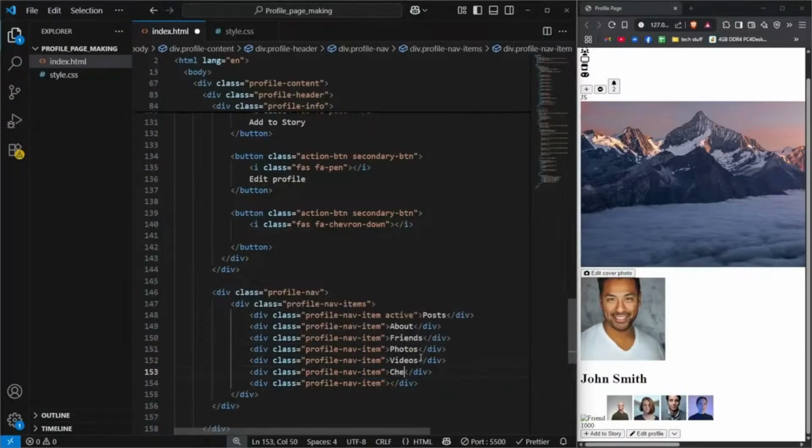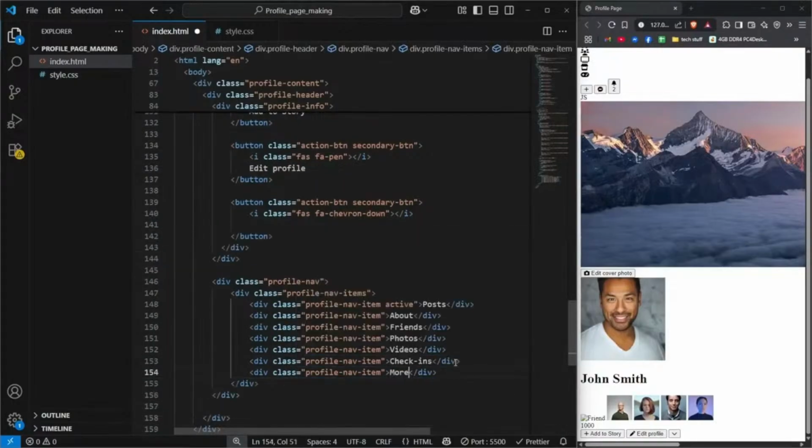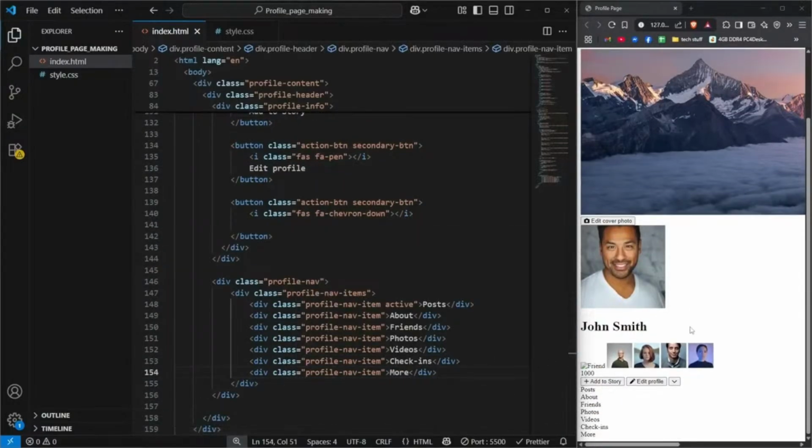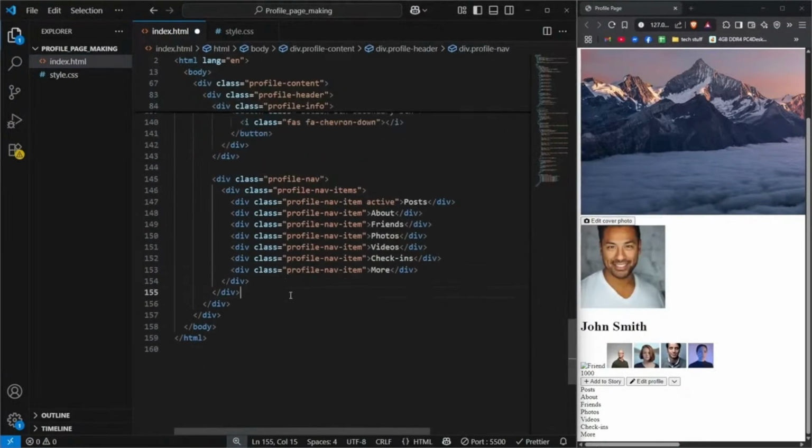And videos, check-ins, and the last one is more. There we go. This is essentially our nav bar. I'm gonna format the document one more time. Now for the main content div. So we are done with the nav bar.